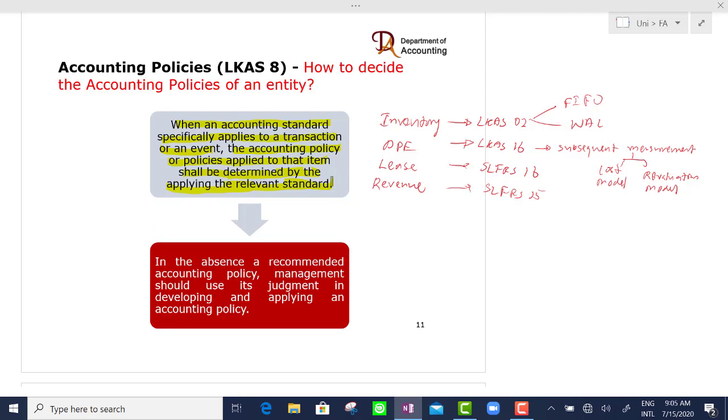So in this case, the accounting policies prescribed or specified by the accounting standards may not be relevant to the entity being considered.